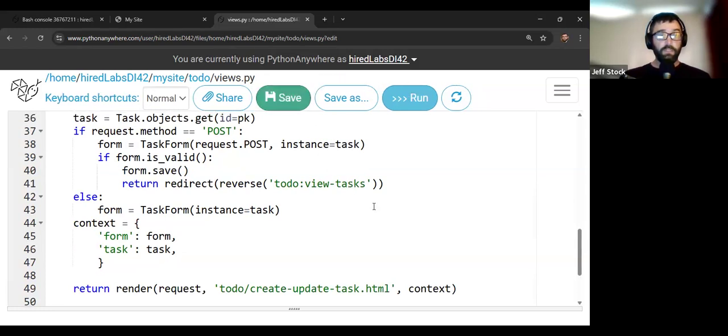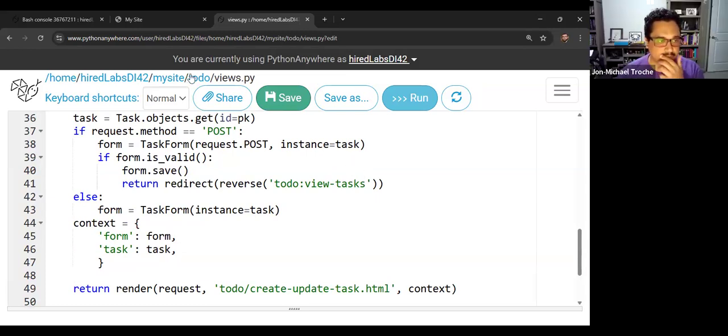All right, cool. So we're going to save this before we move on. And now what's our next step? So we've got a 4-step process. We've written our view. Our next step is what? We're going to make the URL. Yep. We have to map our URL.